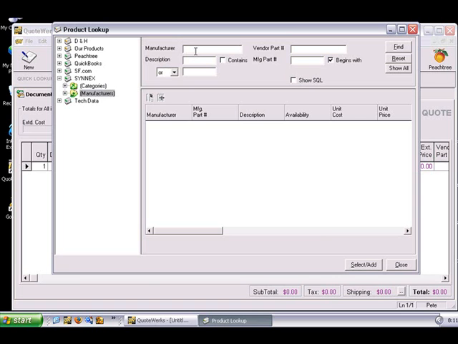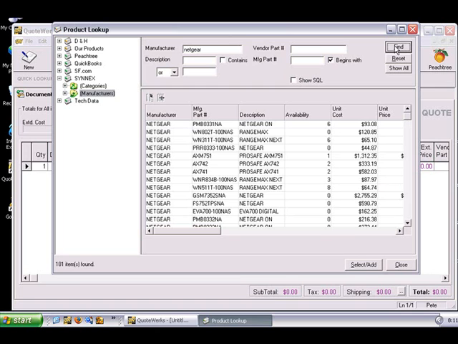Now we'll do a search for a common item. Next, we'll add it to the quote.